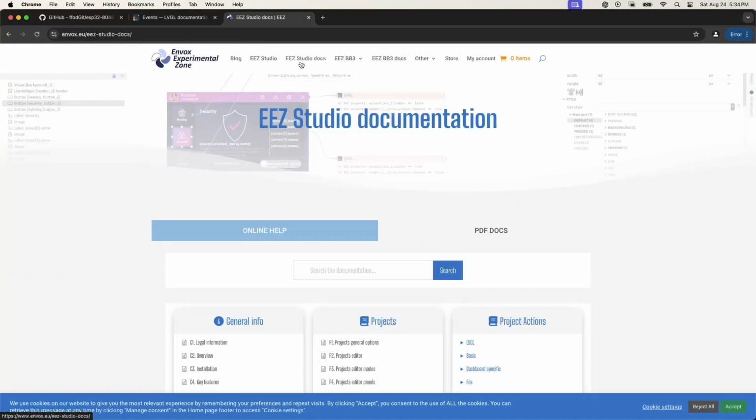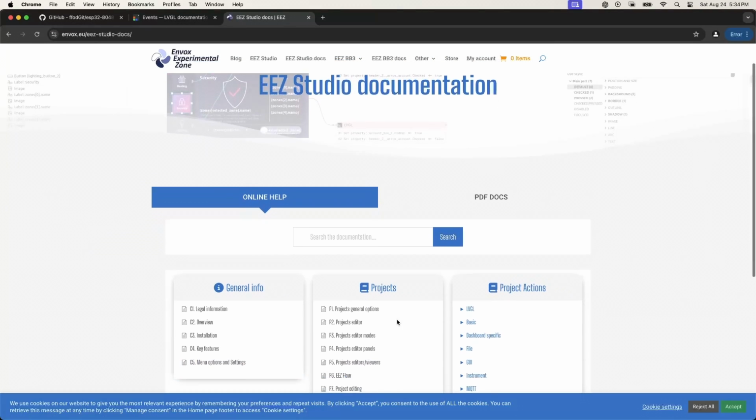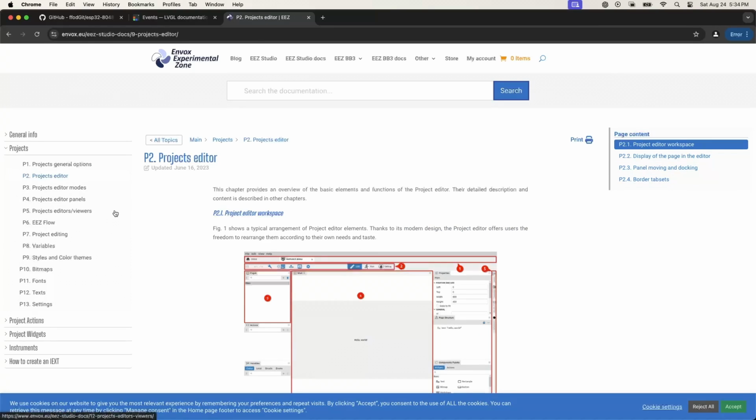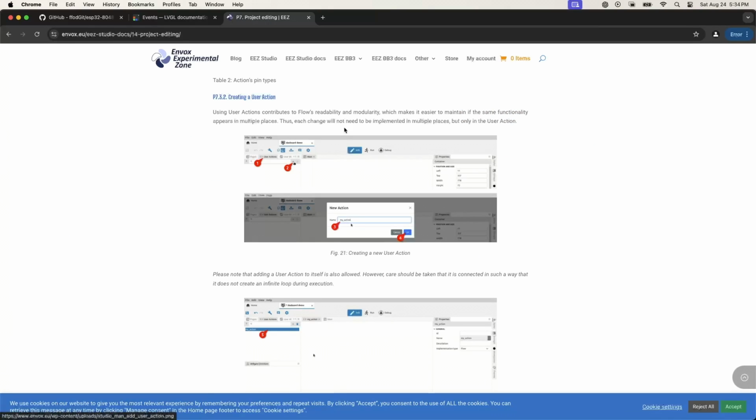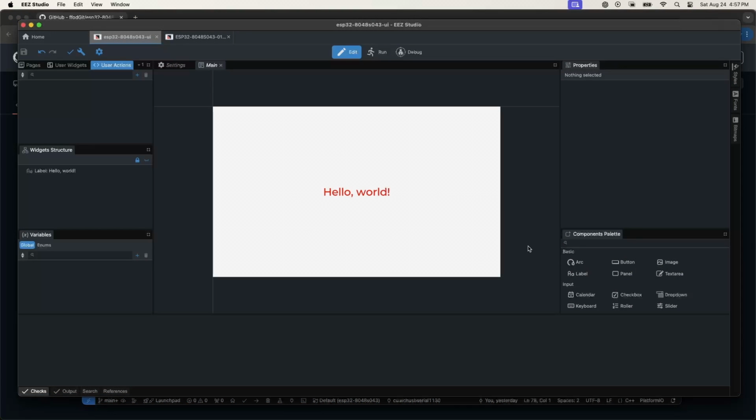EEZ Studio requires user actions to link screen objects to their respective event handlers. This tutorial will show you how to continuously add objects to your project and conveniently process their events using user actions.